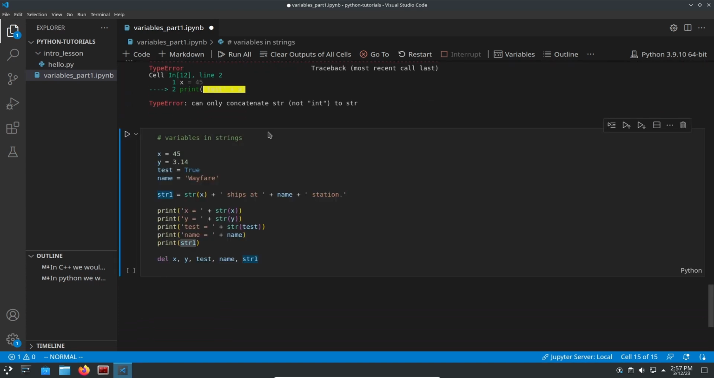So here we've got a number of variables, and to cast, as you can see, I have wrapped the non-string variables with the keyword str and a set of parentheses. So these will allow these non-string variables to be combined with a string literal or a string variable. If I run this, we get all these messages printed out. So x equals 45, y equals 3.14, test equals true, name equals Wayfair, and then this complex string where I combine an integer with a string literal with a string variable with another string literal creates this sentence here, 45 ships at Wayfair station.